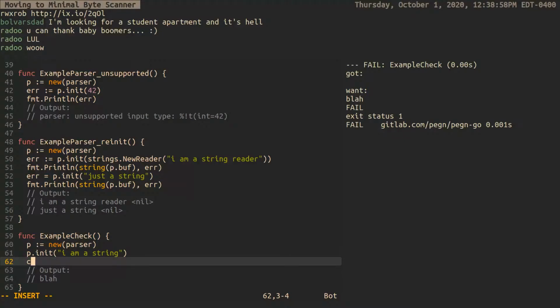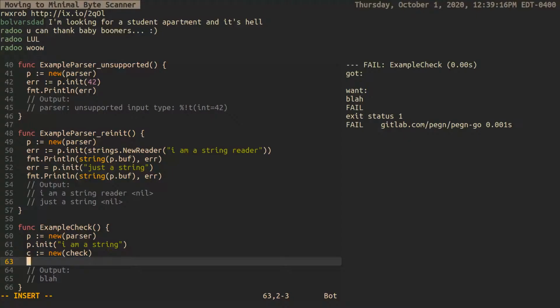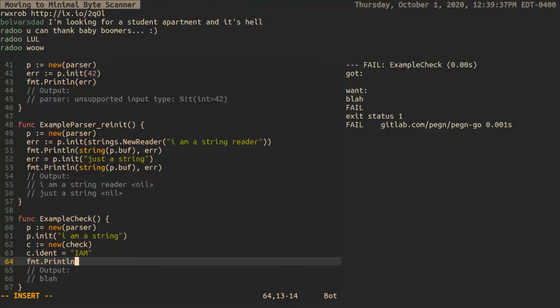Make a check. c equals, let's say our check equals a new check. And I can do all kinds of things with this. I could do it using composition, but I'm just going to do it this way. So I could then check dot ident equals, random, how about the IM? How about that? IM. And empty print. This is what I probably want to do, is c.print at some point.